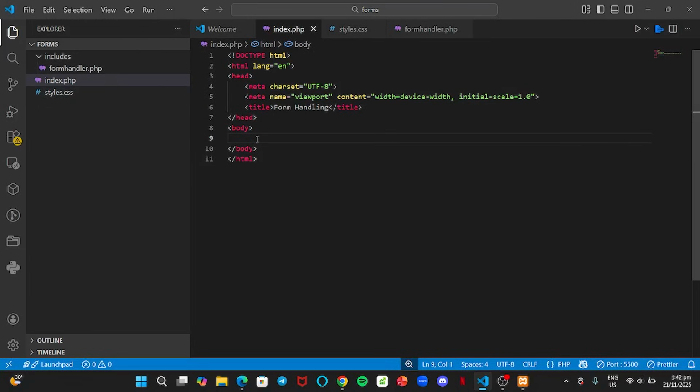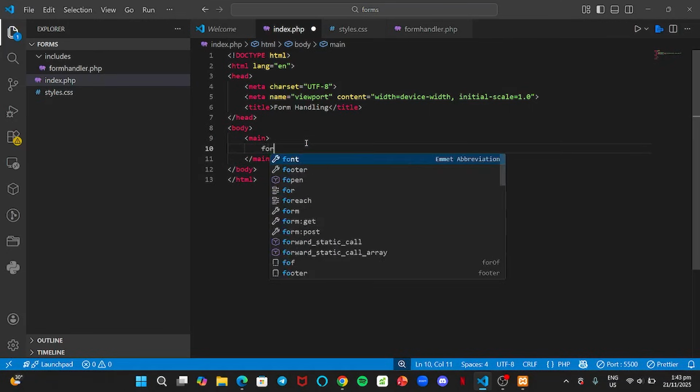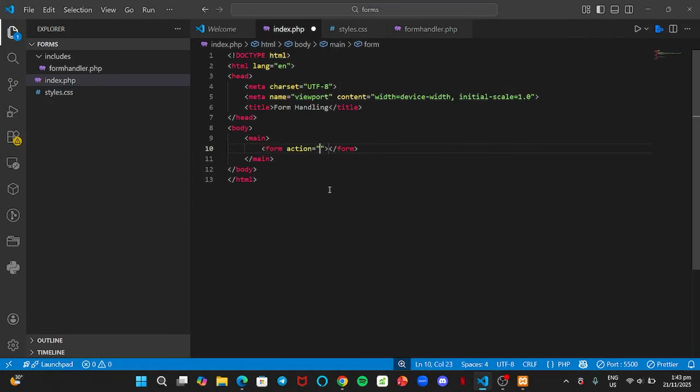So let us create our form. To do that, we would create a form, but let's store it inside the main tag, the semantic tag. So everything inside the main. All right. So within it, I'll create a form, and then I'll give it an action. The action would store the name of the file here. We learned in get and post that the action is where the data you enter in the form would be sent to be stored.